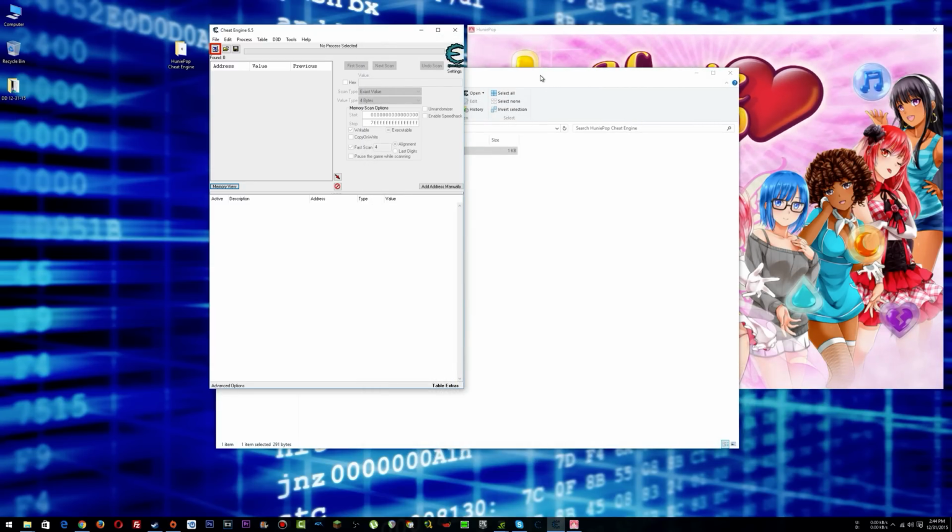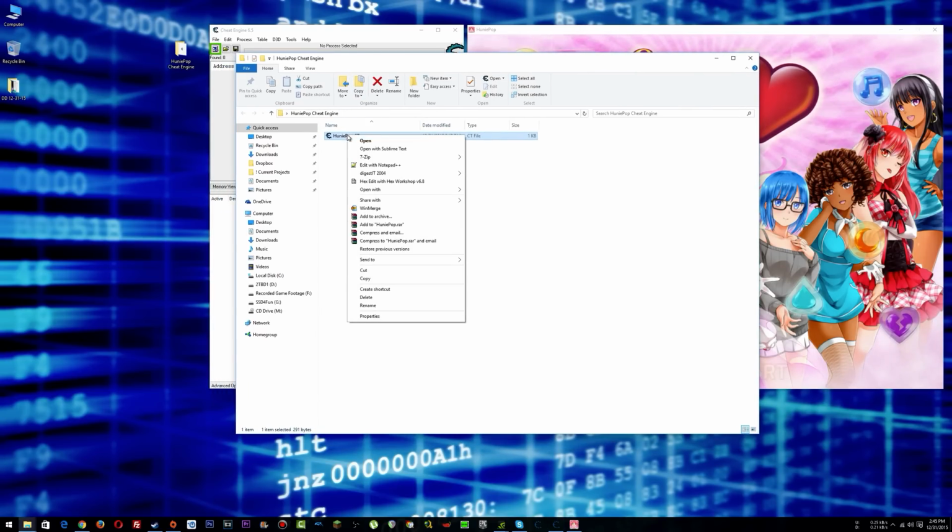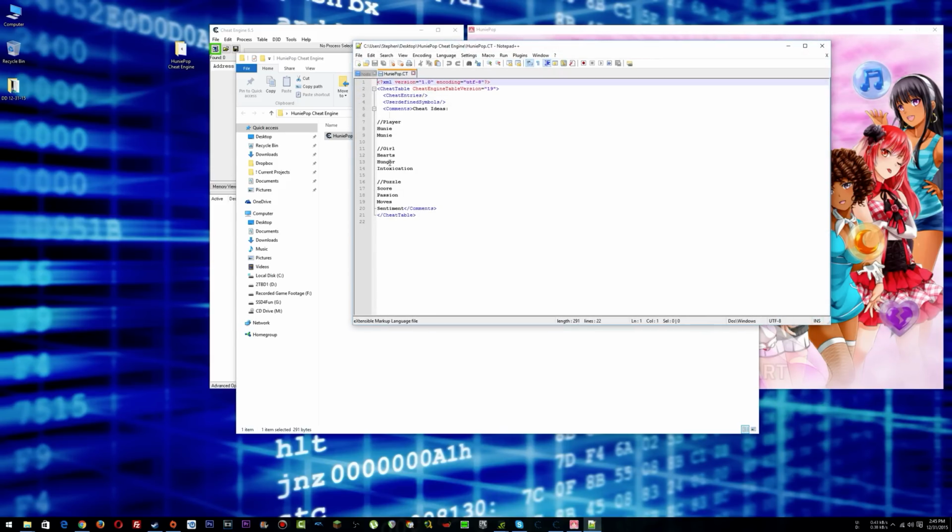Next thing, this is just an XML file, so you can open it with Notepad++, and the more stuff that you save in here, this is going to grow. Now, when I've made trainers with Cheat Engine, sometimes as you're deleting stuff and whatnot, Cheat Engine's trainer generator can act kind of funky.